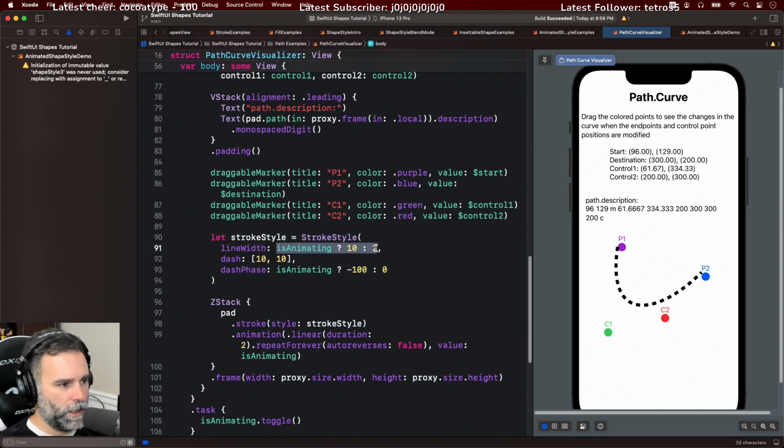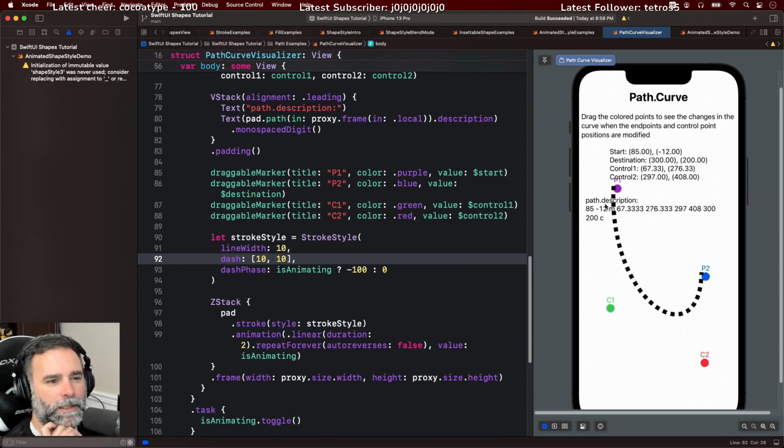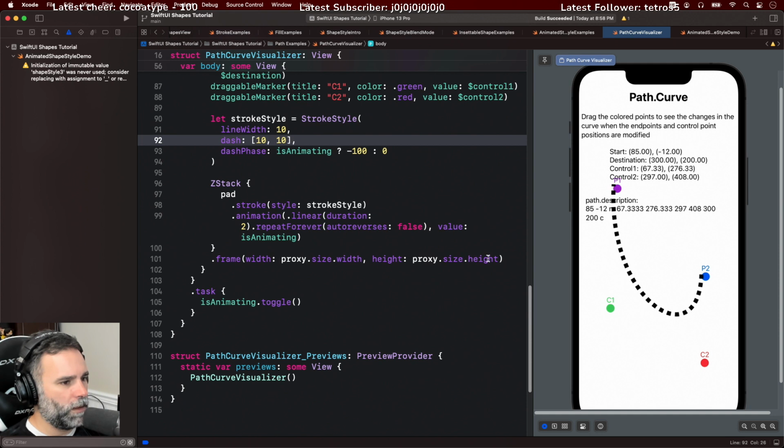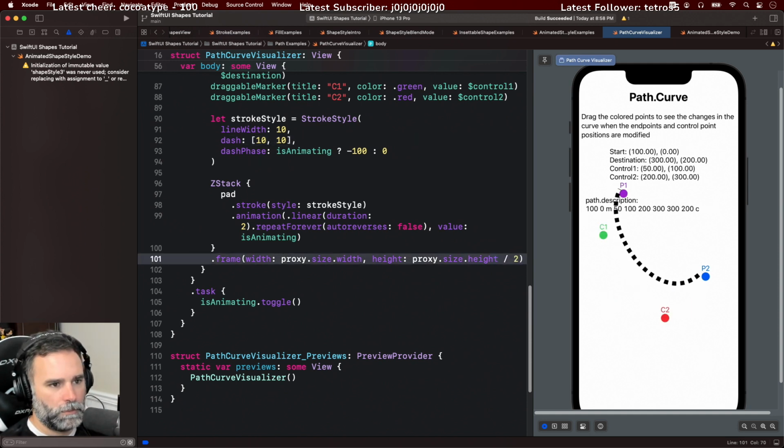Let's just keep it at 10. I don't like that it's starting off way up here and that it's getting in the way of the path description. I feel like maybe there's a way on the Z stack to frame it height divided by 2. No, that doesn't work.